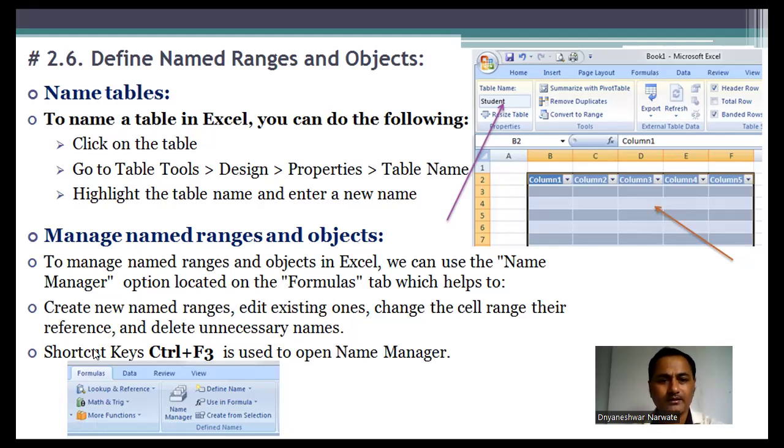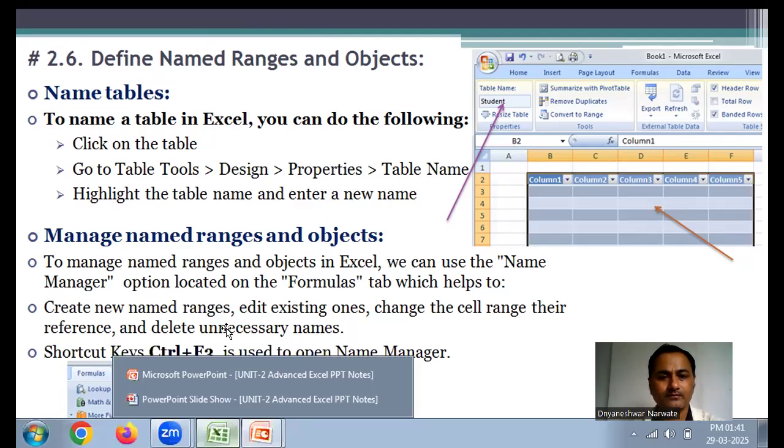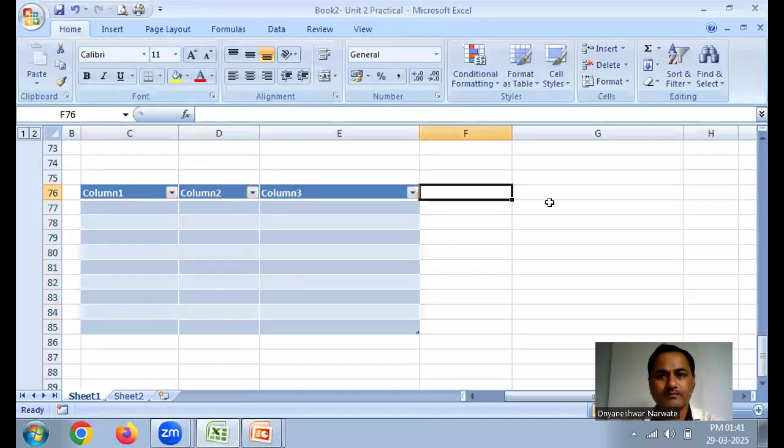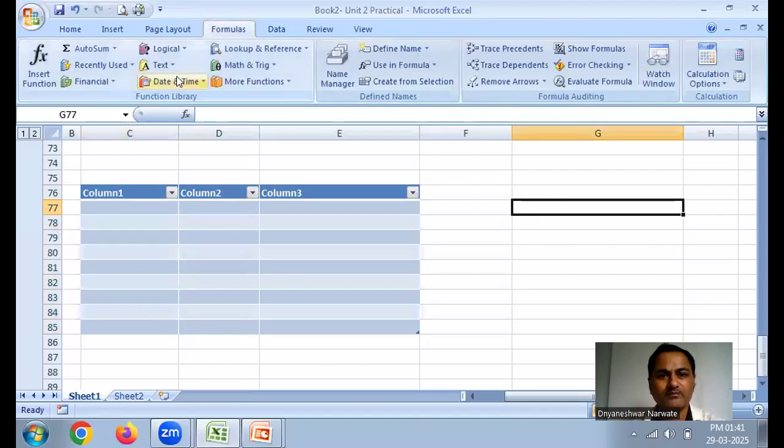Okay, so look at here. Under the formulas tab, we are able to see the option that is the name manager. And if you want to open the name manager using a shortcut key, we can use Control plus F3 to open the name manager window directly. So let's see in Excel how we can work with this. I click on formulas, and I click on the name manager option over here.